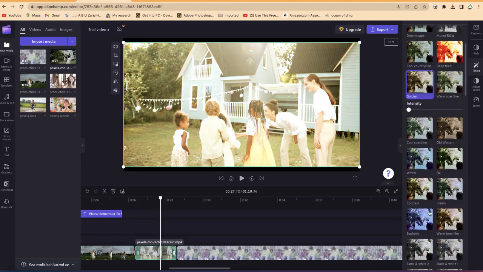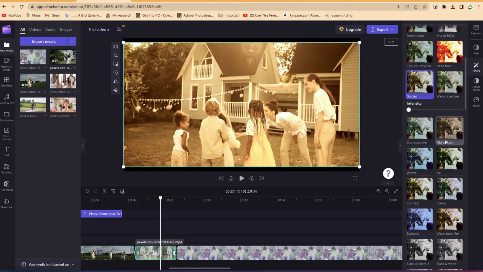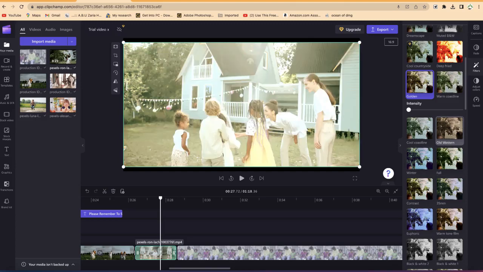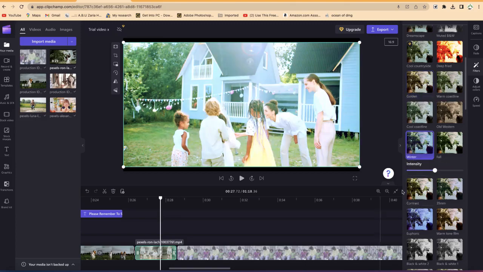Or if you have any other one that you're targeting, you can come down here, Old Western. As you hover over, you will be able to see the preview over here of how it's going to look, and you can just keep hovering. And I think I like this one because the color is popping clearly. You can see the clarity, and reduce the intensity a little bit, and I think everything now looks fantastic and nice. So basically this is how to add different coloration to your video footage.